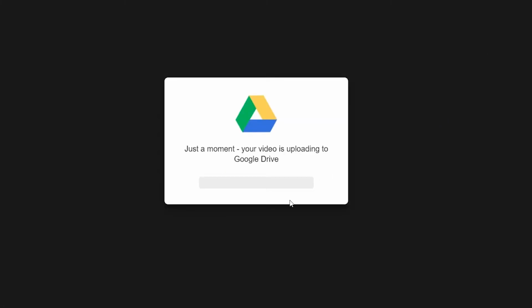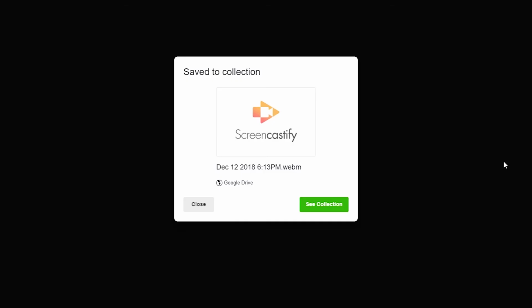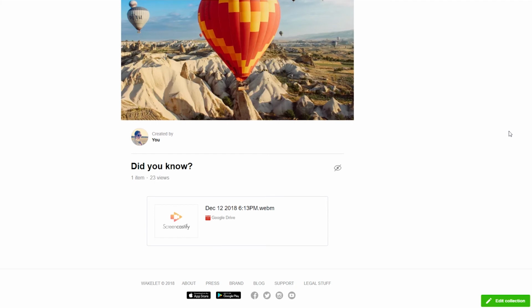Click Save to Google Drive and choose where on Wakelet to save your video to. Again, you can save it to your items, a collection, or create a new collection. Your Screencastify video will now appear in Wakelet.